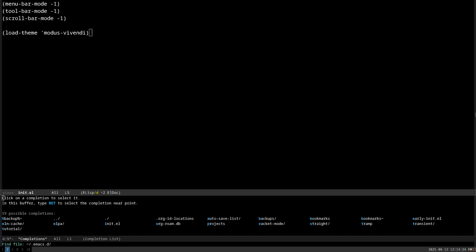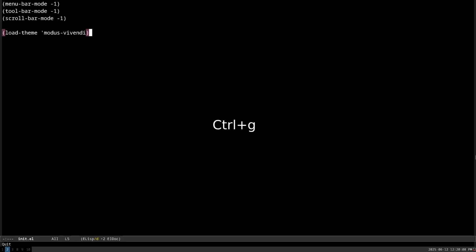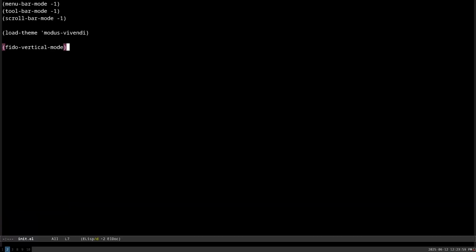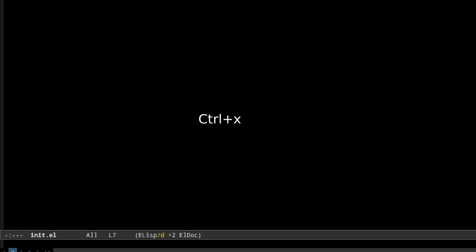This is where fido-vertical-mode comes in. But before that, we want to exit this prompt. You can hit Ctrl G at any time to cancel a command, so do that to exit the current prompt. With fido-vertical-mode now enabled, let's try opening a new file again.